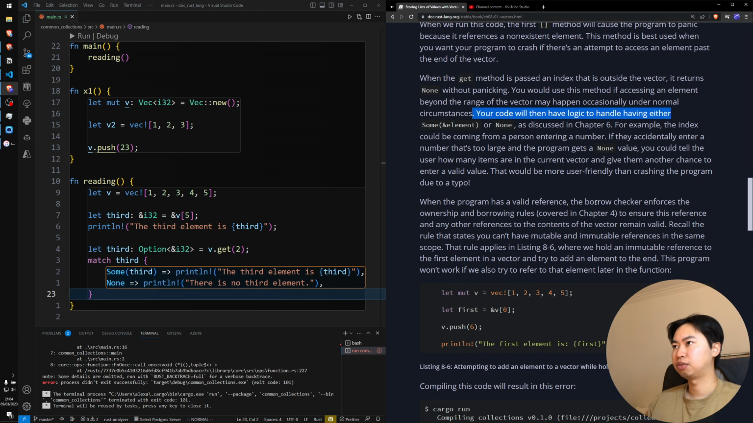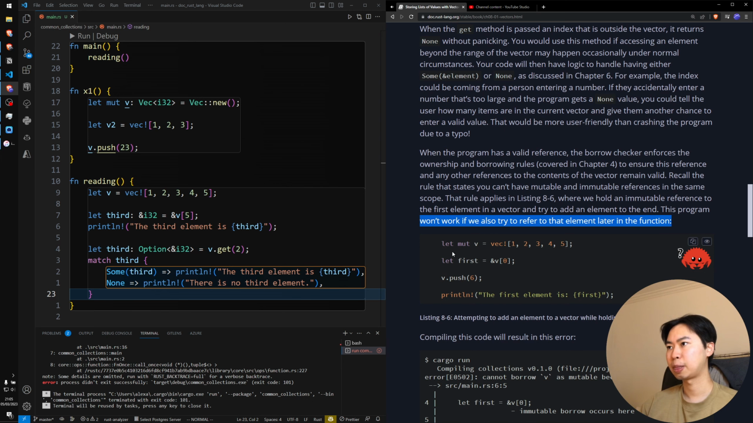When the program has a valid reference, the borrow checker enforces the ownership and borrowing rules to ensure this reference and any other references to the contents of the vector remain valid. We call the rule that states that you can't have mutable and immutable references in the same scope. That rule applies in listing 8-6. While we hold an immutable reference to the first element in a vector and try to add an element to the end, this program won't work if we also try to refer to that element later in the function.